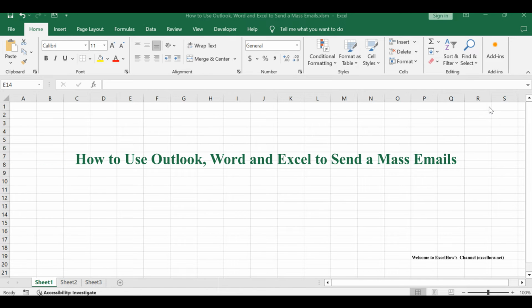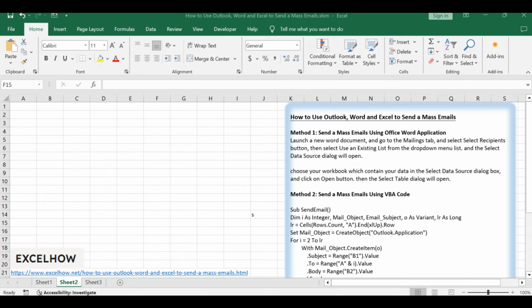We'll explore two methods to send emails to a list of recipients. We'll start by using the Office Word application to compose and send emails, followed by creating a VBA macro for automated emailing. Let's dive into each method.